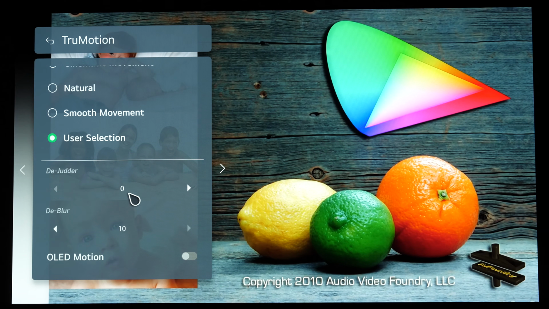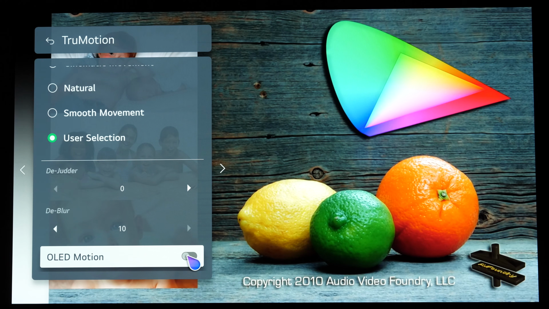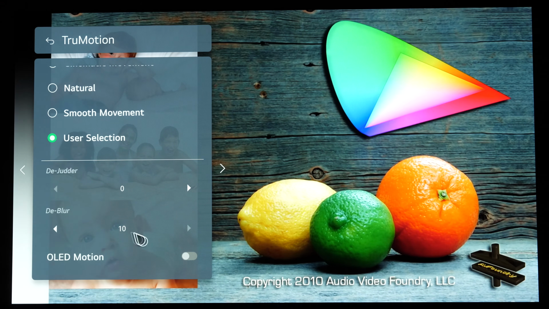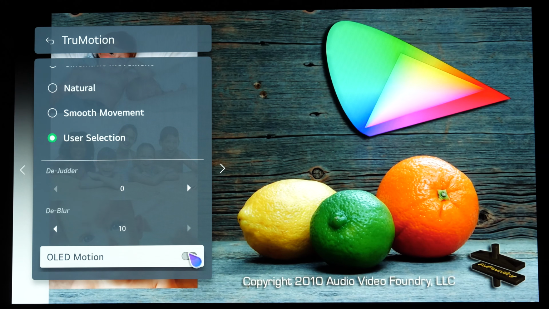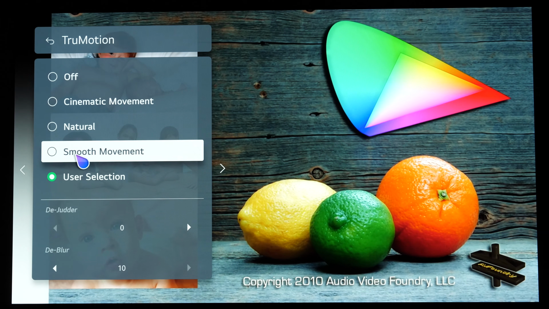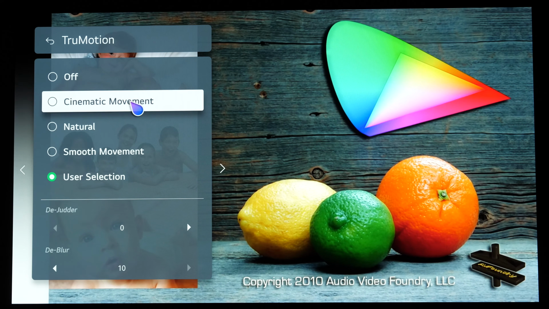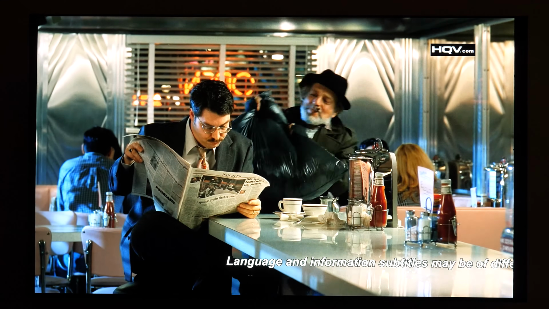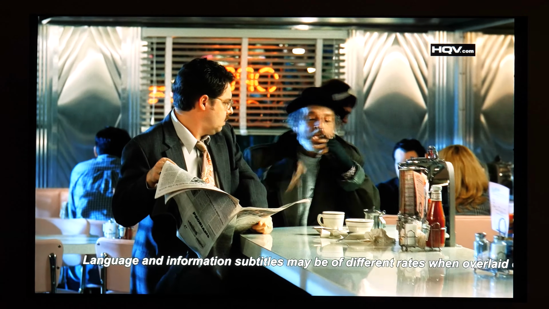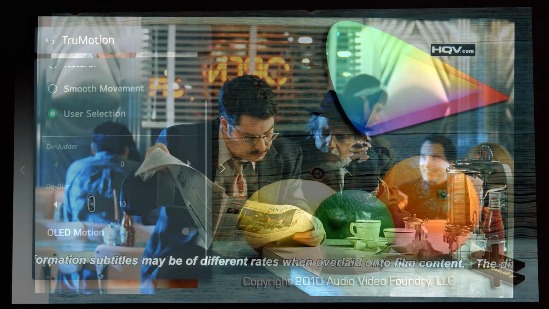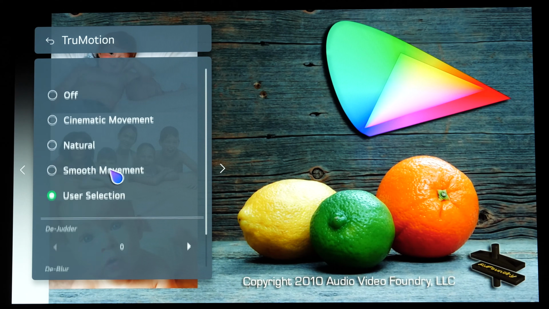This is my recommendation. There is also black frame insertion with this OLED Motion control, but it will dim the image and introduce flickering, and motion resolution will not get any better compared to just having De-Blur set at 10, so I prefer to keep it turned off. You also have some presets here: Smooth Movement and Natural will introduce the soap opera effect, and Cinematic Movement will also give nice results for movies without the soap opera effect. But this is how I have my TV set.